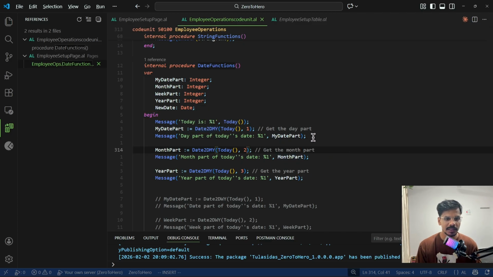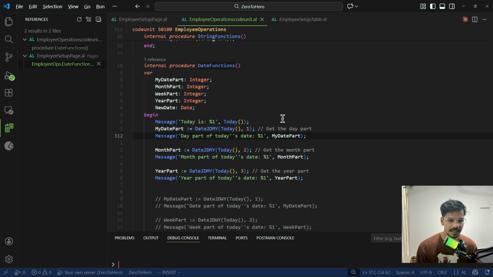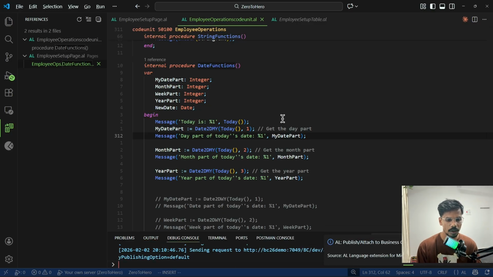So here I'm basically trying to retrieve date and month and year. Here you can see I had done the same thing, but here I had passed the value as 2, here I had passed the value as 3, because in here I am trying to retrieve the year part, in here I'm trying to retrieve the month part, in here I'm actually trying to retrieve the date part in today. So let me actually publish this and let us see how that actually looks in the UI.